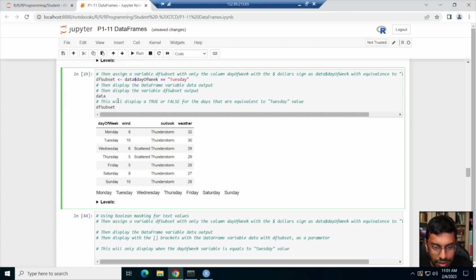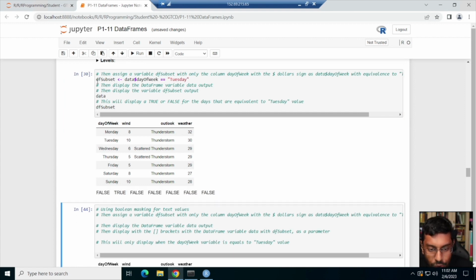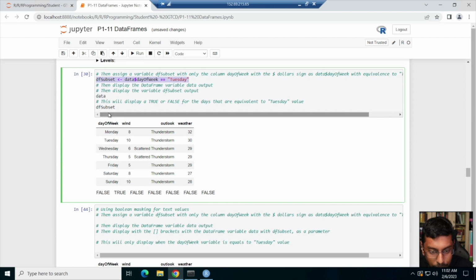Oh, sorry, yeah, typo. Okay, so this df subset, this is what I'm doing, and then I'm calling it out. It looks for all the day of week values in the column and looks for the Tuesday. So Monday is written as false, Tuesday is written as true, Wednesday false, Thursday false, Friday false, Saturday false, Sunday false.